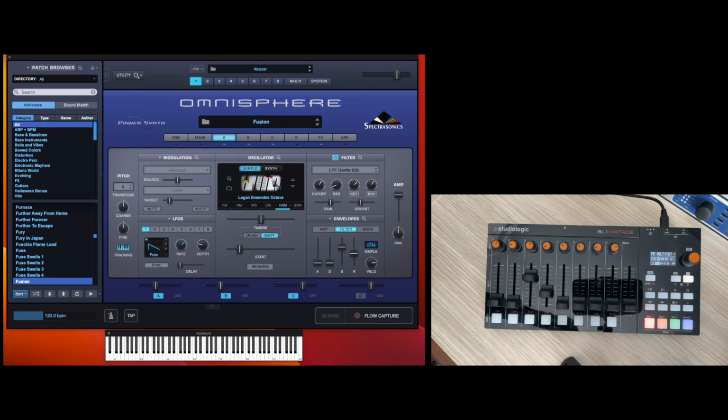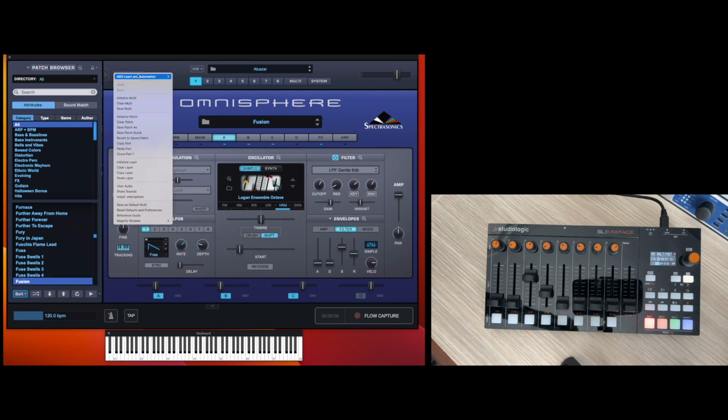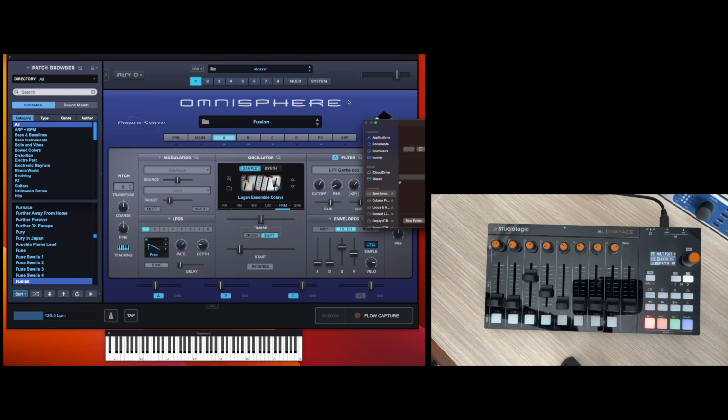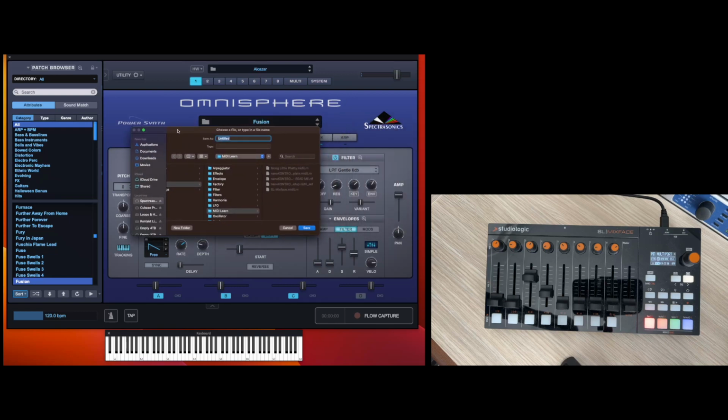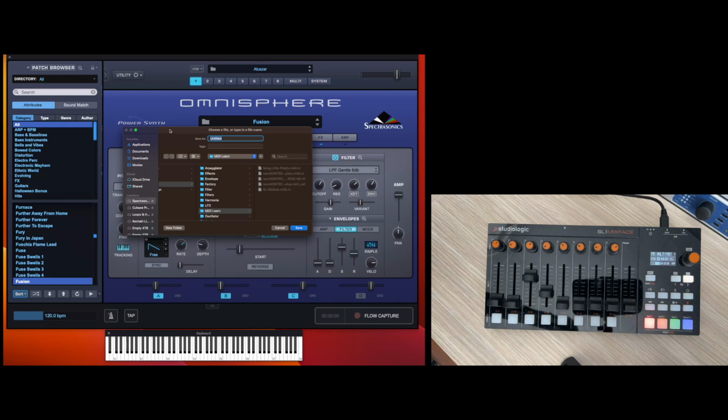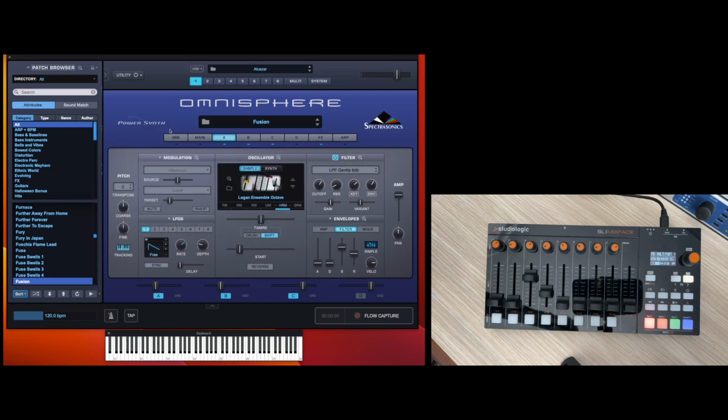The best of it is now, once you've set up your controller to what you want, I can say, right, I want to go Utility, Save Template. And that will now take you to a folder where you can save your template. So if I put this as Live Set 1.